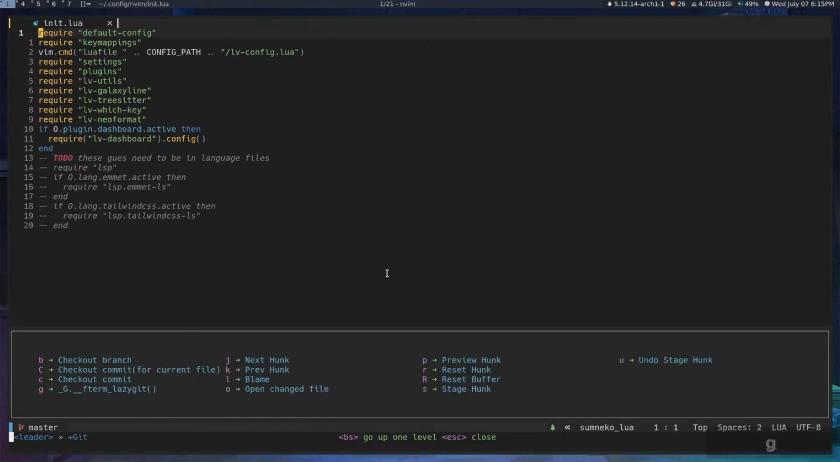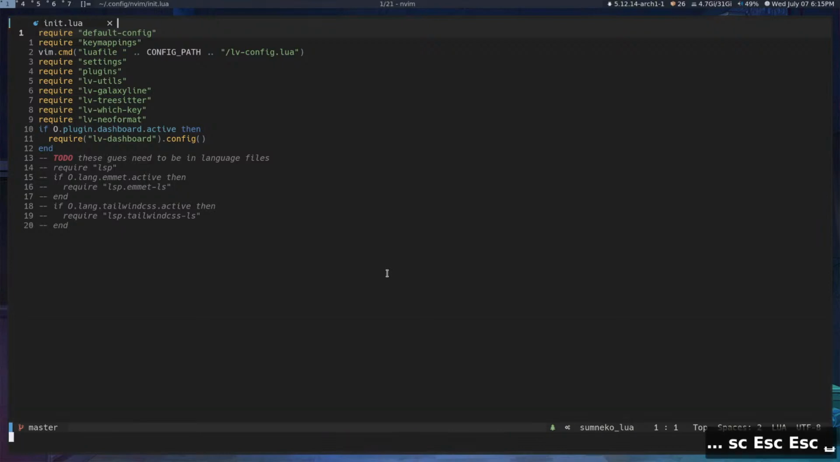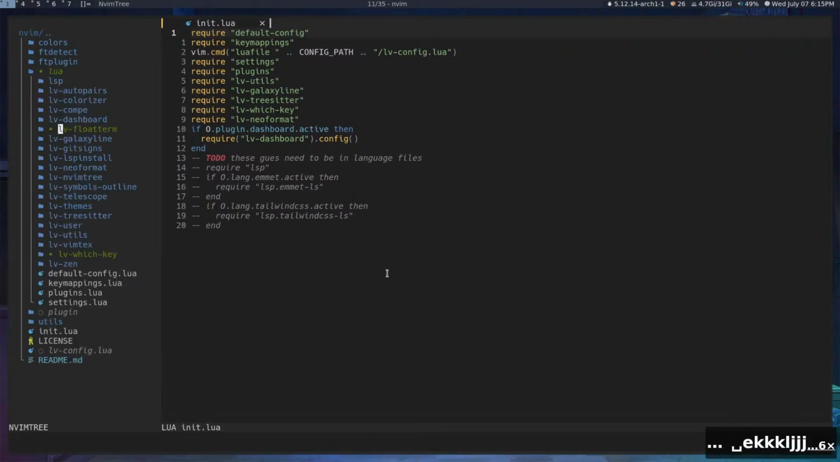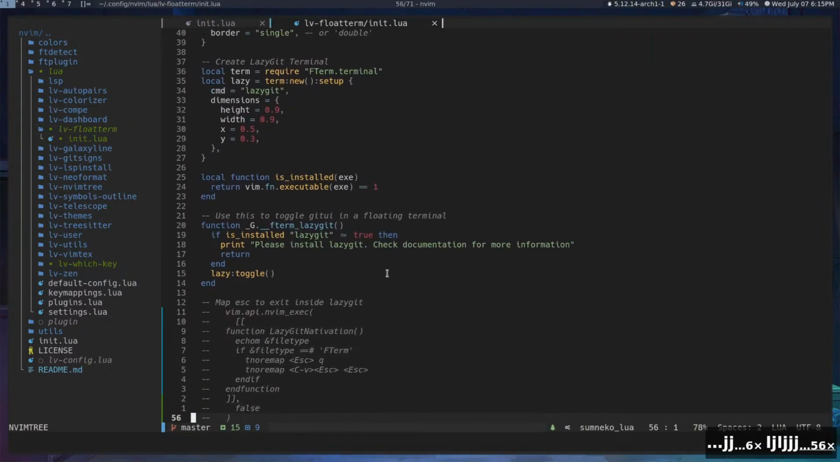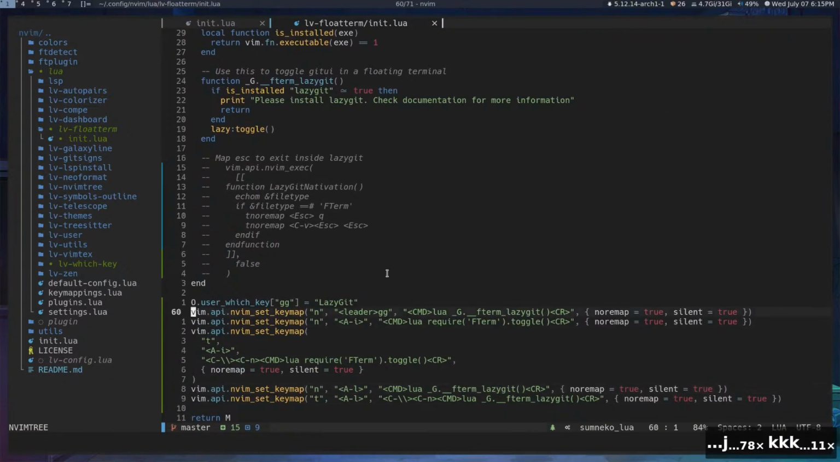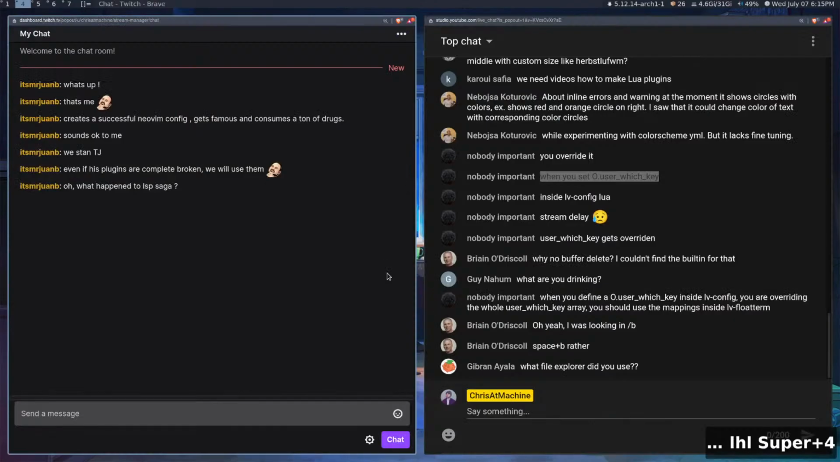And if we do git still screwed. Did we still have this thing over here? Yeah, we still have that. So how is it overriding the whole thing when it's just updating a key? I guess is my question.